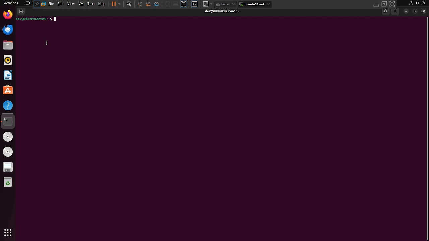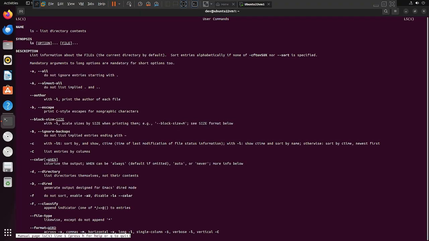How to use the ls command in a Linux operating system. First, I will understand the syntax of the ls command. Type man ls and hit enter. Here you will understand what ls is. ls shows what files and what directories are available in a given folder or directory.